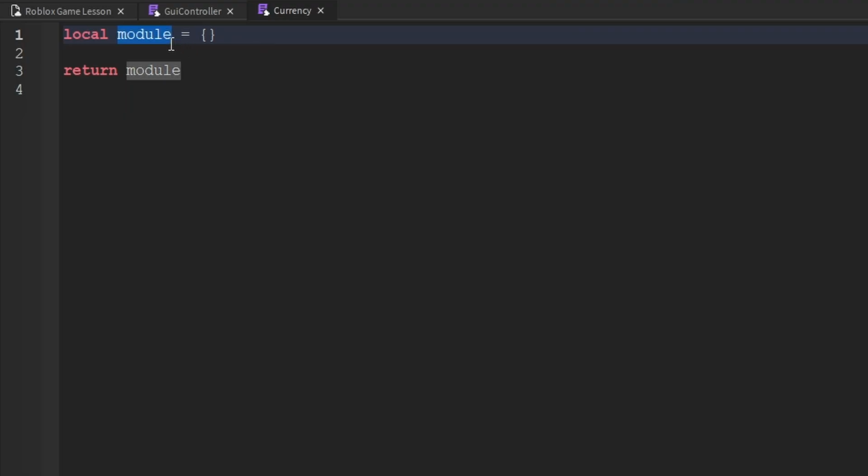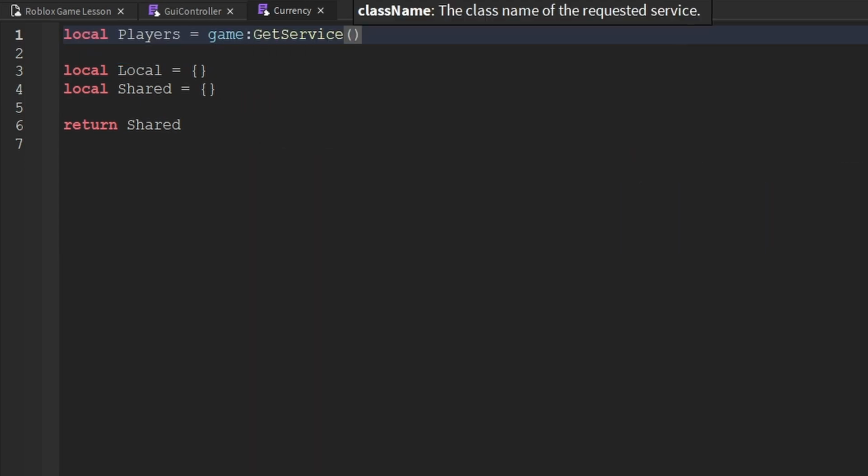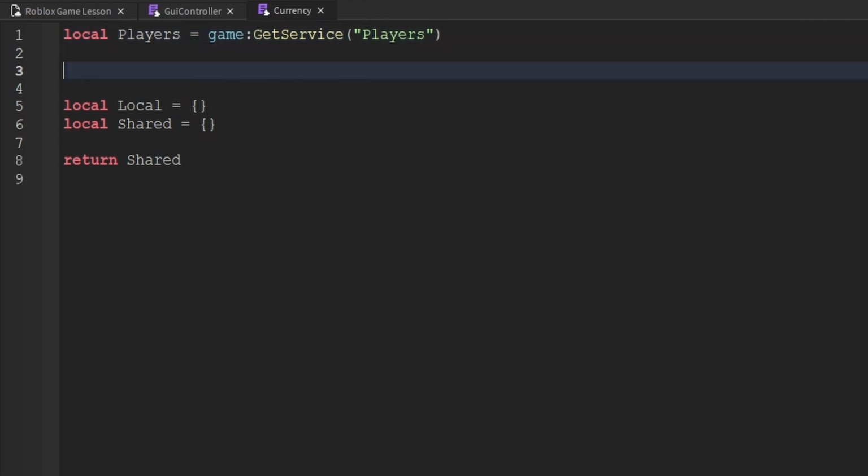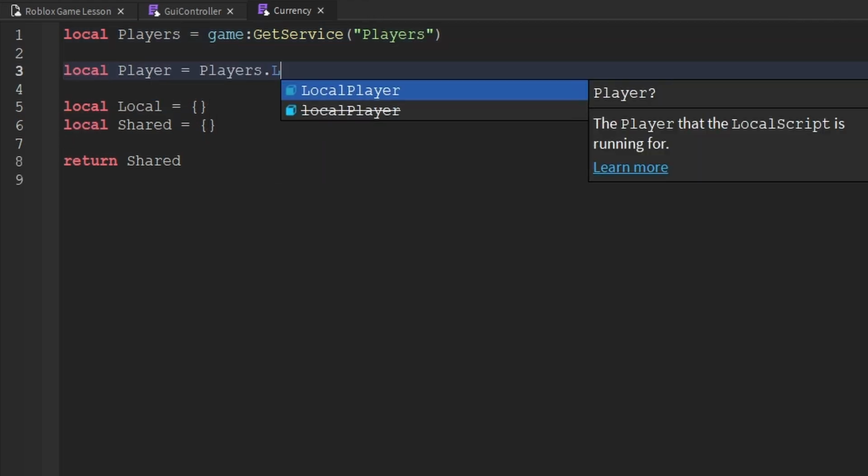Then, of course, inside of here, I'll go ahead and create my standard shared variable, as well as creating our local variable. Now, towards the top of our script, we're going to want to create some of our common variables. And the first 2 variables that we're going to create are ones that I kind of said we wouldn't have to create, but we actually do need to use the local player in the script. So anyway, the first variable is going to be a variable for the player service, so we'll say game:GetService("Players"), just like that. And then we're going to create a variable for the local player, so we'll say players.LocalPlayer.